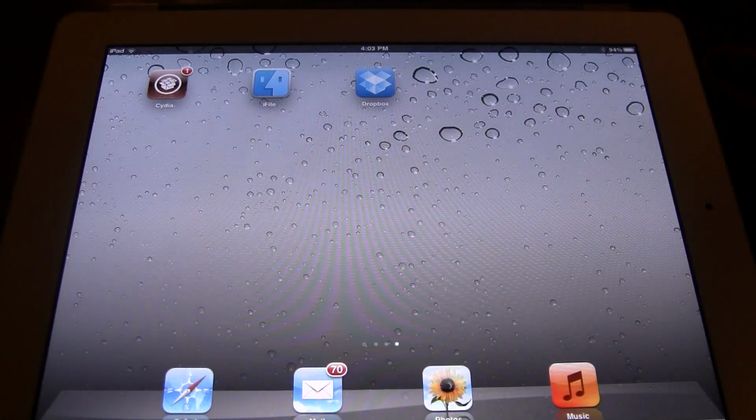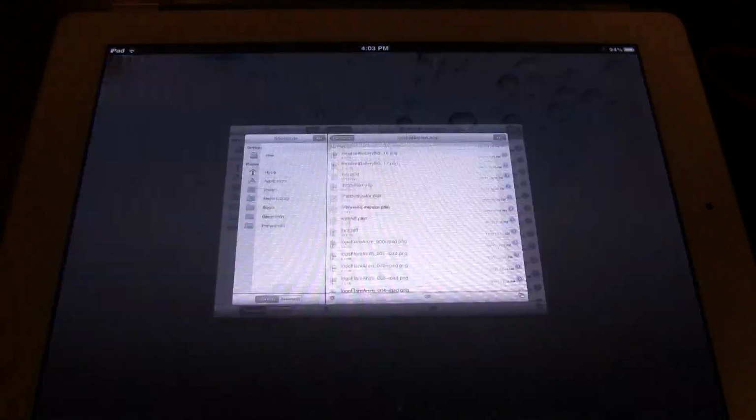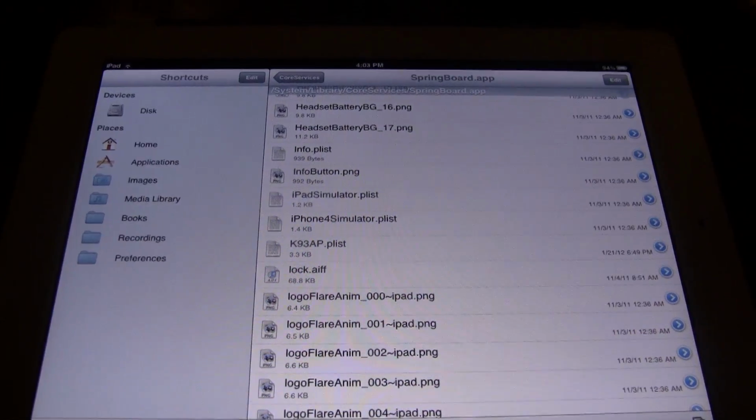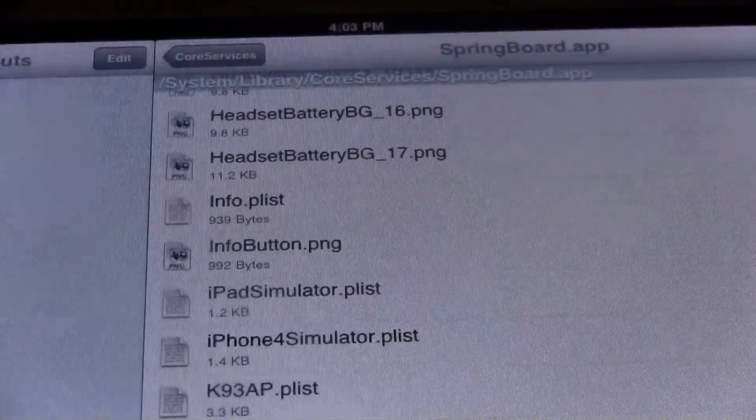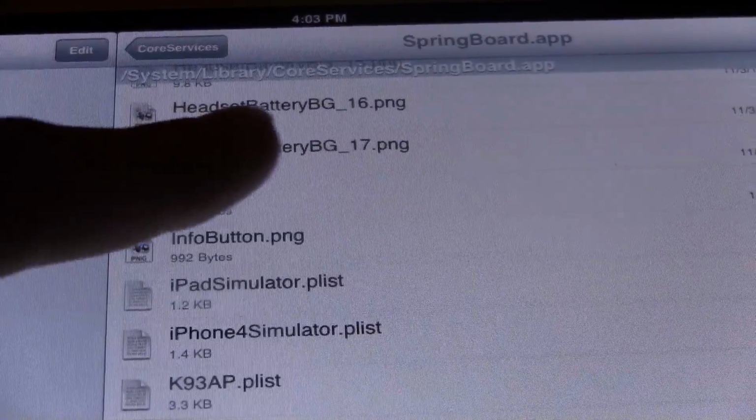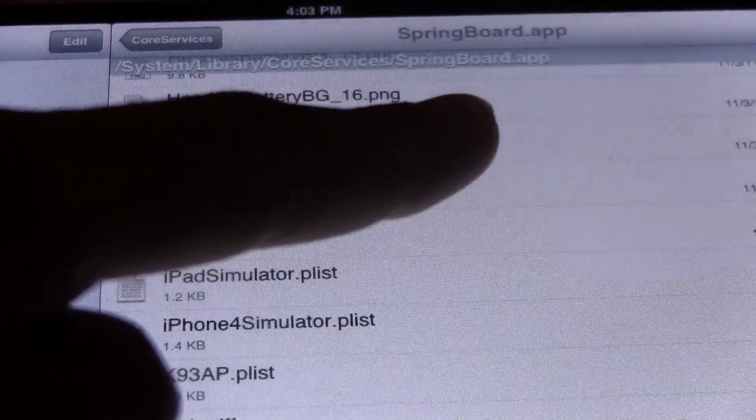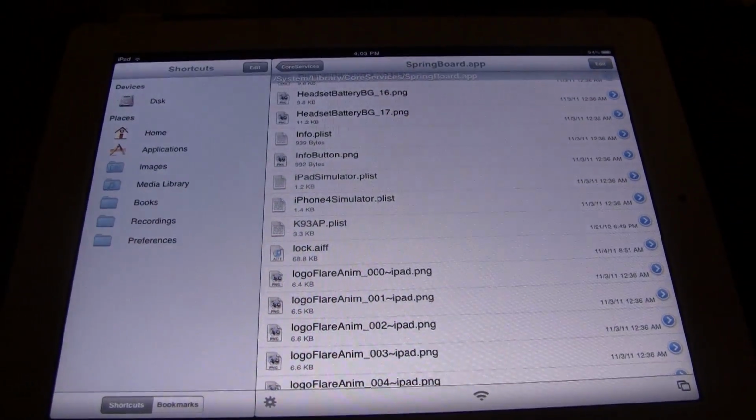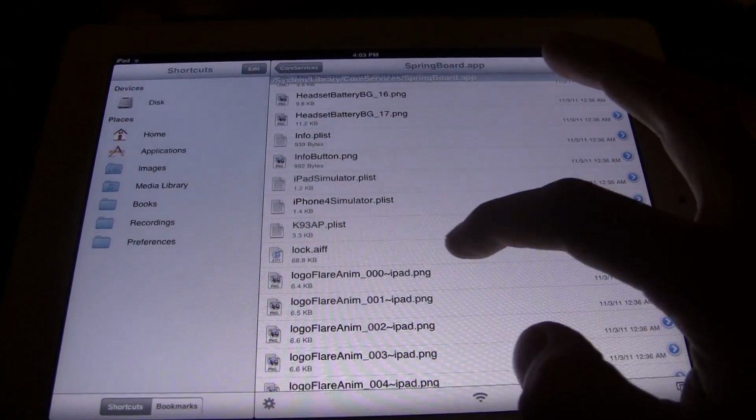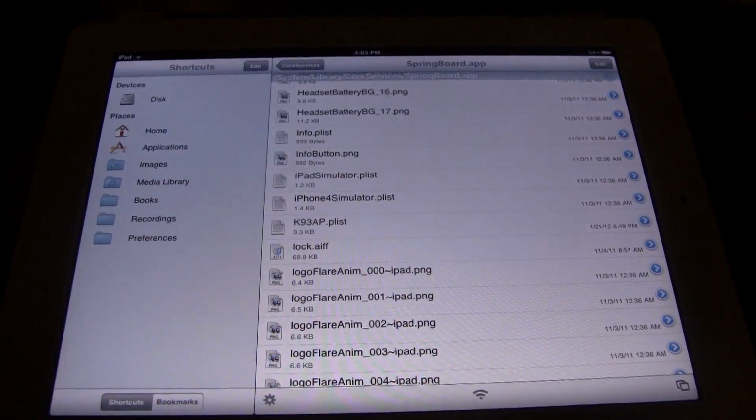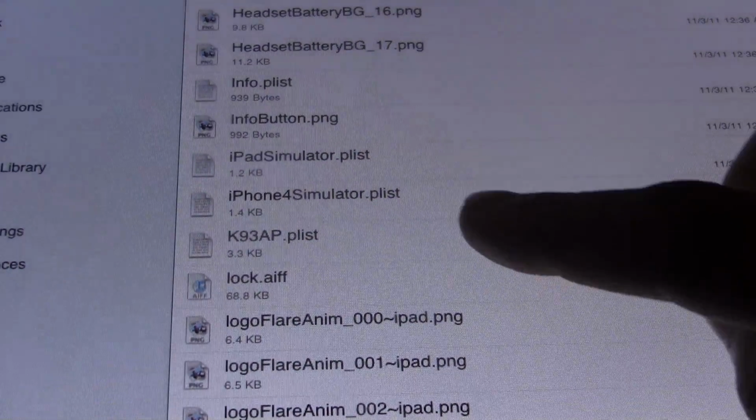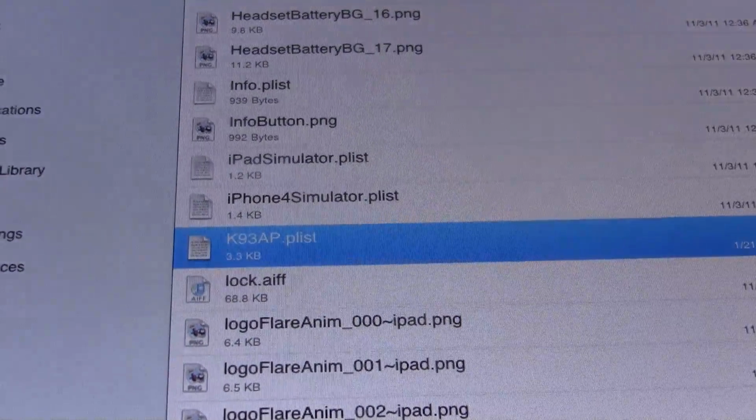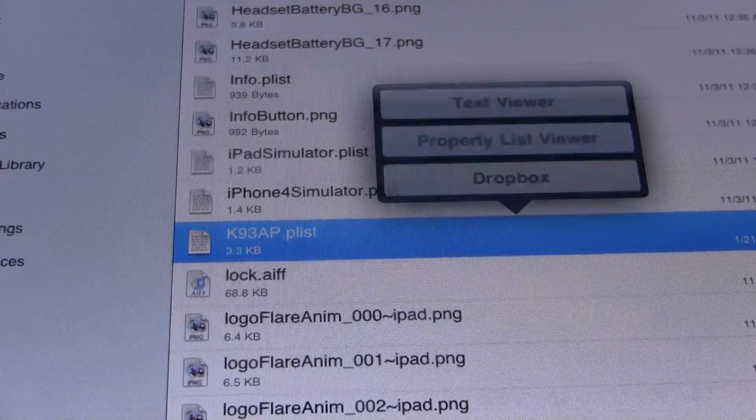And then go into iFile. You must have iFile downloaded. Then make sure you go under System, Library, CoreServices, SpringBoard.app. While you're in there, you want to look for the K93AP.plist. Go ahead and open that up with the property list viewer.